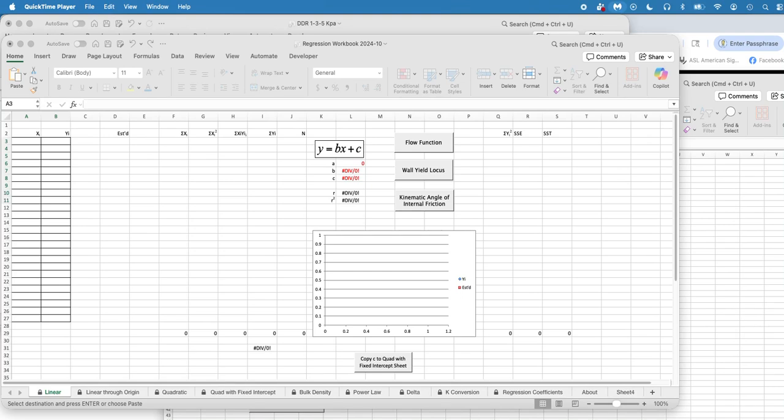Hello there, I'm going to try to show you how to use the regression and hopper design workbooks. So the first thing we need to do is regress the data. So we can open up the spreadsheet, the workbook, and generally what I like to do is the flow function and internal friction first, and I will always do linear, at least for starters.